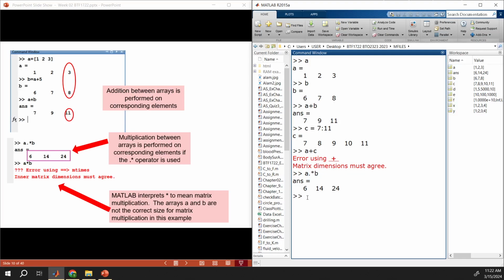What happens if we don't use this dot operator prior to the multiplication symbol? So we just type A multiplied with B. You will get this warning which shows that arrays A and B are not the correct size for matrix multiplication. Why? Because matrix multiplication requires, so let's try create another one.